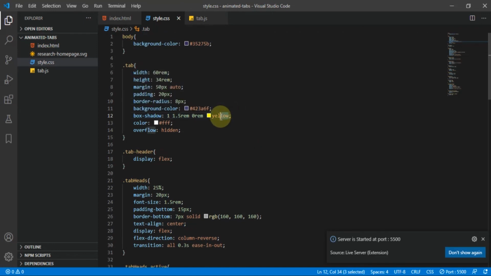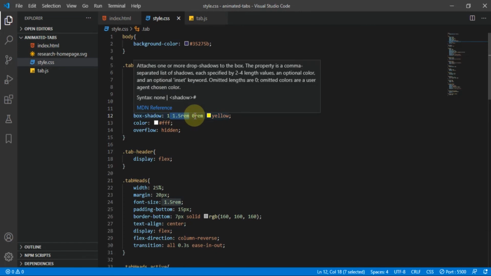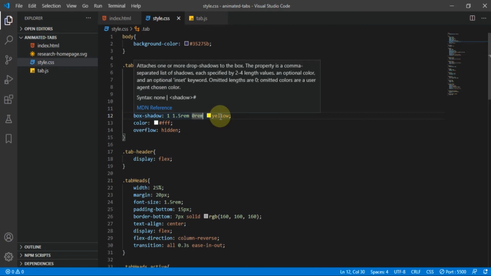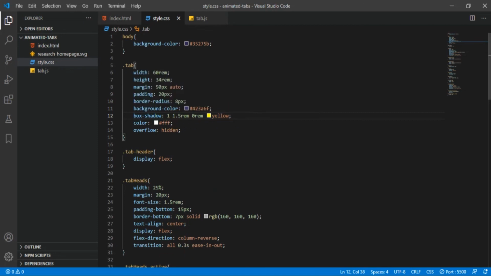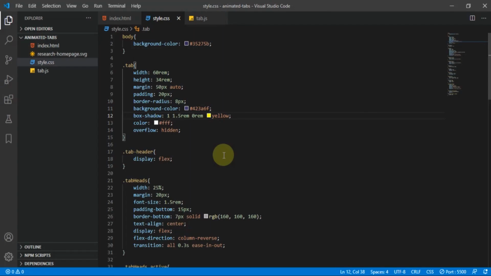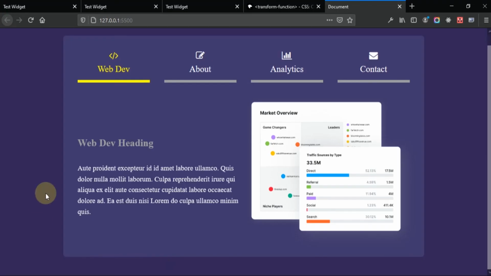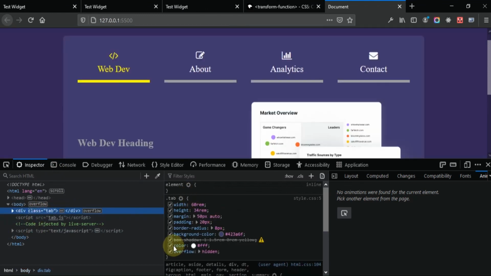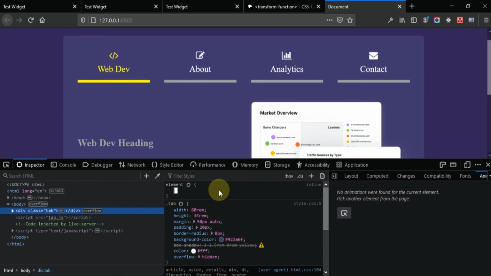Okay, so how the box shadow actually works is it takes in various values. The first one is the horizontal offset, then we have the vertical offset, then we have the blur and spread, and then the color. So let me show you a typical example. So right here in my browser, I'm going to open up the developer tools. So right here in my tab, I'm going to take this off. Okay, so I'm going to add a custom box shadow.